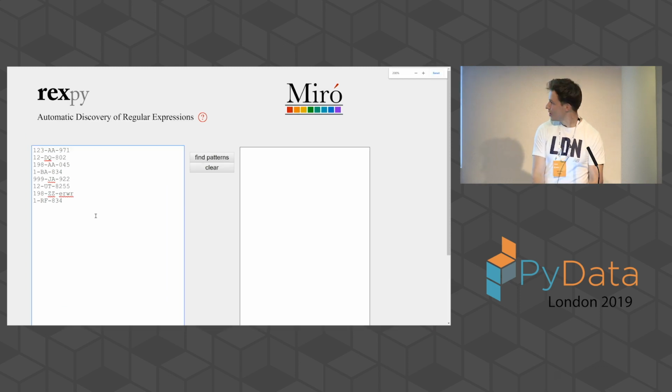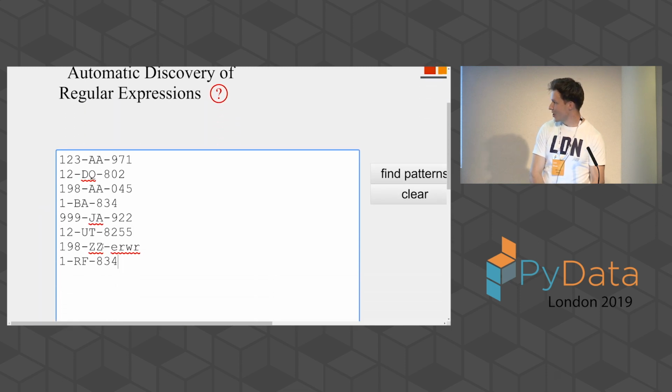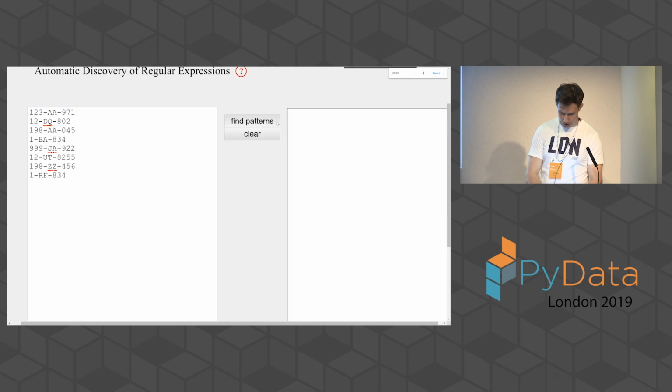I hope everyone can see this, but basically what we have here is a set of, this is something that could be IDs. They all follow a similar pattern. But I think I want these numeric. But each of them are different. So RegexPy will try to automatically discover regular expressions that capture that, and then you could use to match things against it.